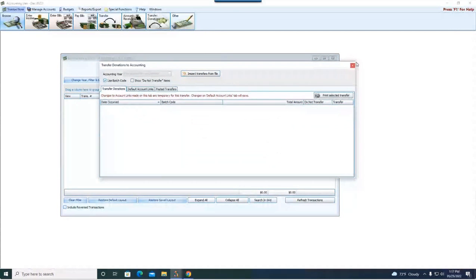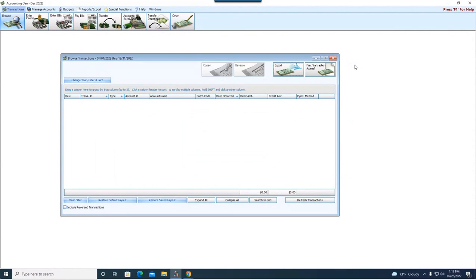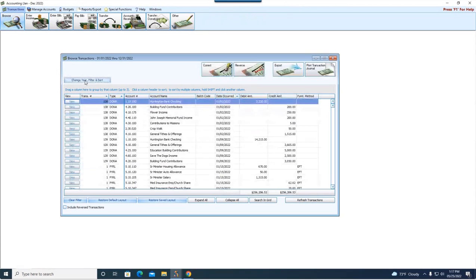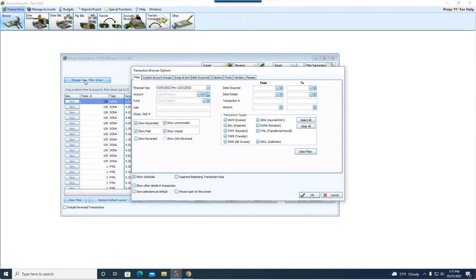Click post again. Okay. Then it refers me back to my posted transfers window to reprint a new report if I wish. Okay. So let's talk a little bit about how, with about 3 or 4 minutes left, we can now verify what has posted in accounting. Similar to what we had done in donations, I can go up here to transactions, browse, right up to change year, filter, and sort. We can be very specific here.